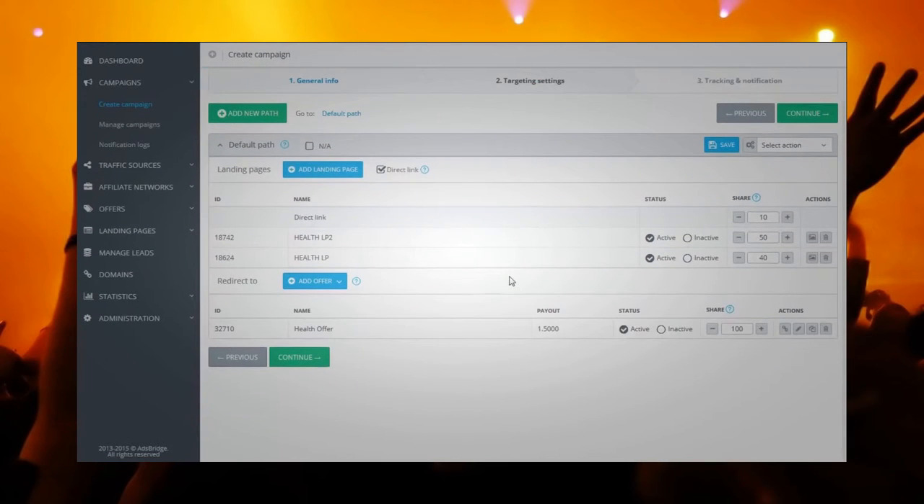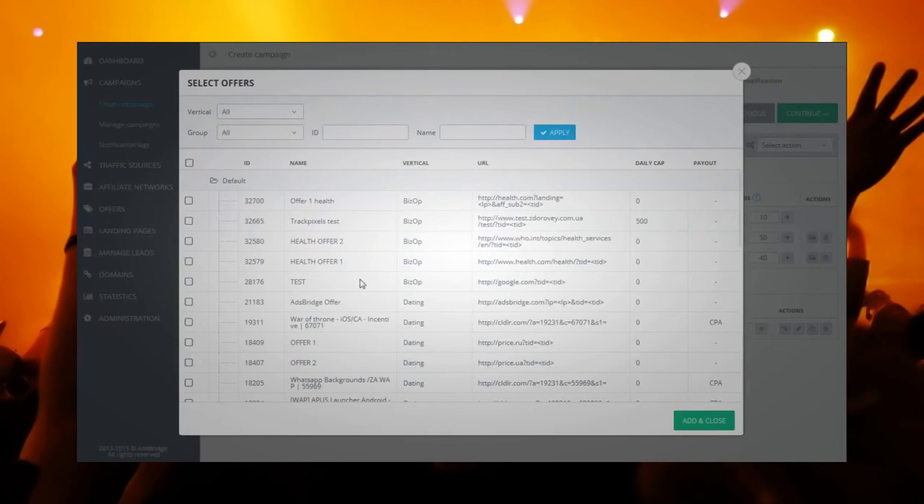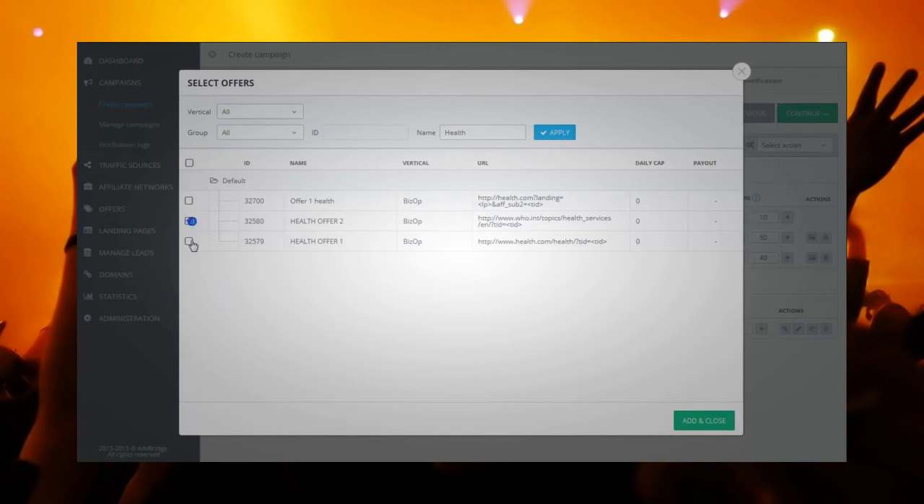Your offers will be saved and you will be redirected to the Targeting Settings section. You can add an offer from those you've already created in AdsBridge. To do this, choose Select Offers. You'll see a pop-up message where you can choose an offer. Use filters to simplify the search. Select your desired offers and press Add and Close.